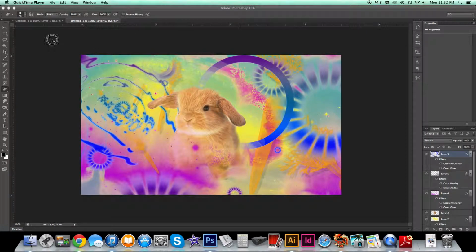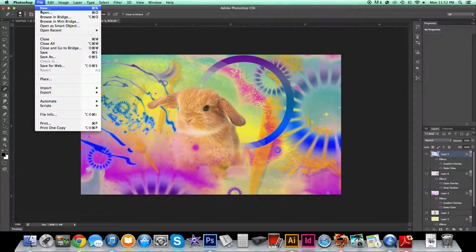Alright, so today we are using Photoshop to do our portraits that we have talked about a little bit earlier in class. I'm going to show you how to do this little bunny picture. Super exciting because bunnies are amazing.